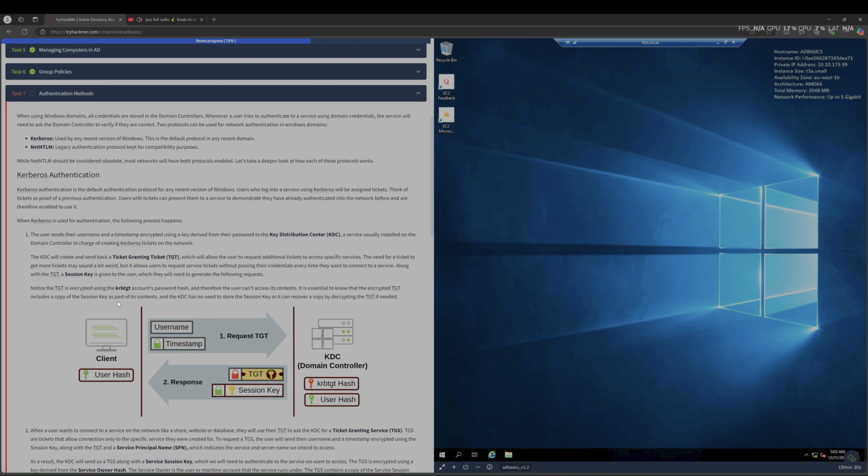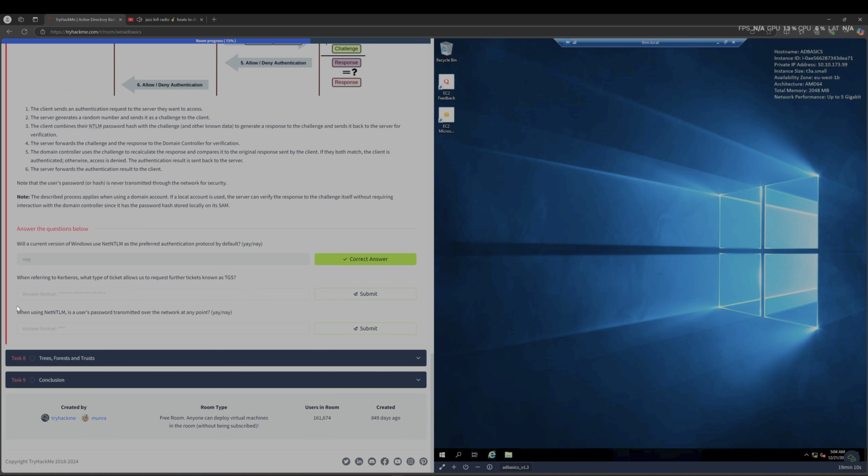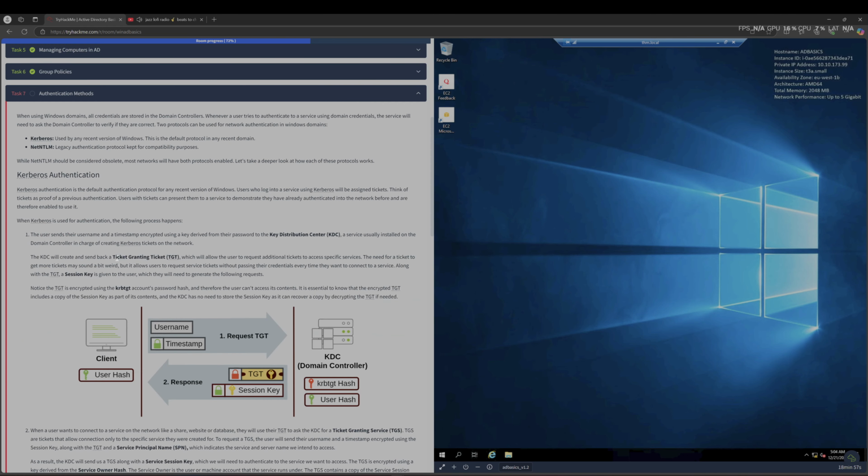Okay, so yeah, this is the recent version, and that's why I got around. This is the version they used to use. Now they don't use it, because now they use Kerberos. What kind of ticket allows you to request more tickets? Ticket granting tickets. Something like that. Ticket granting ticket, yes. TGT.